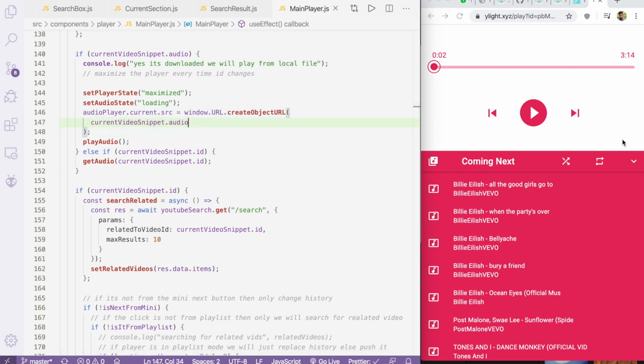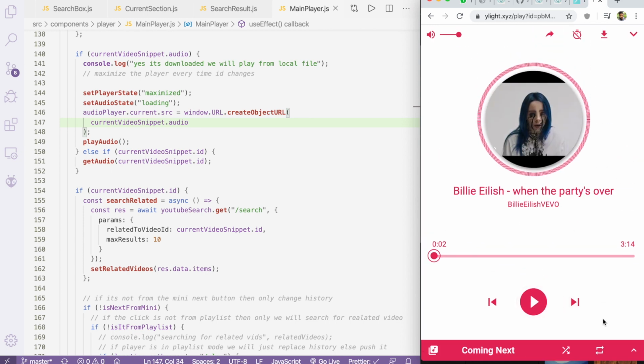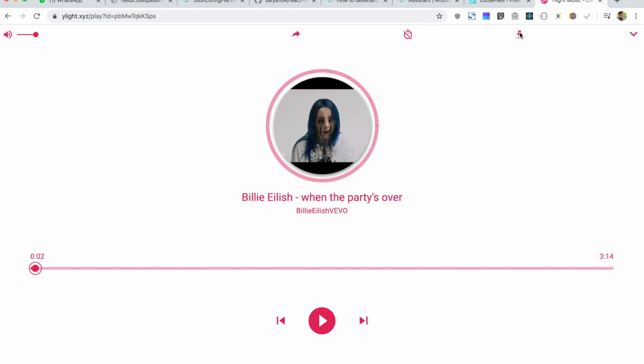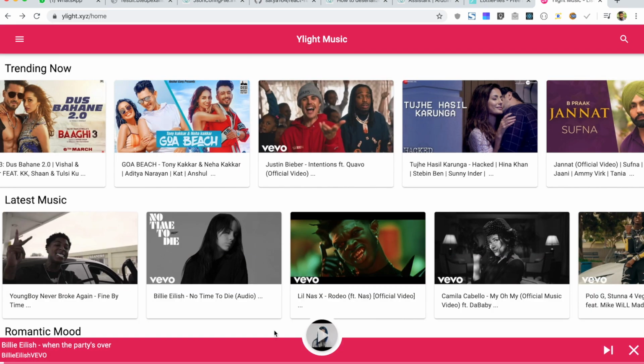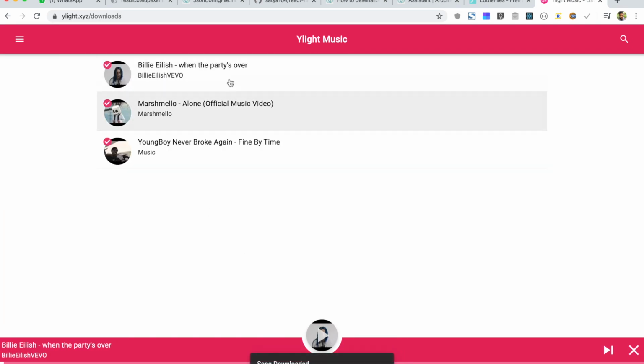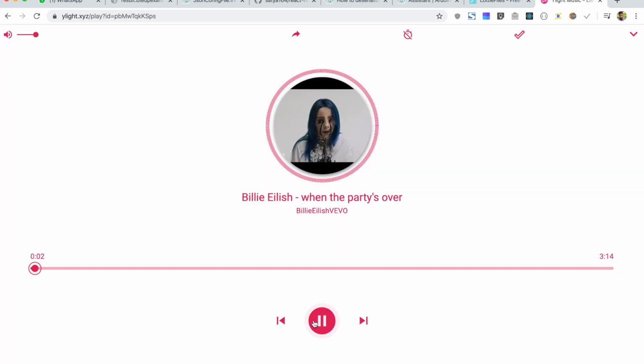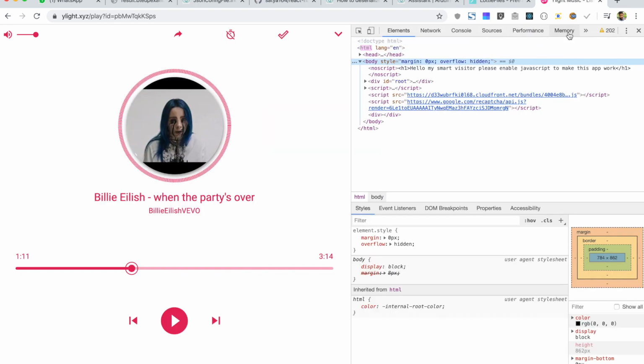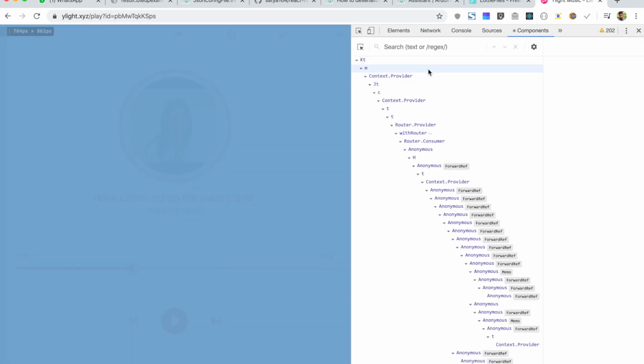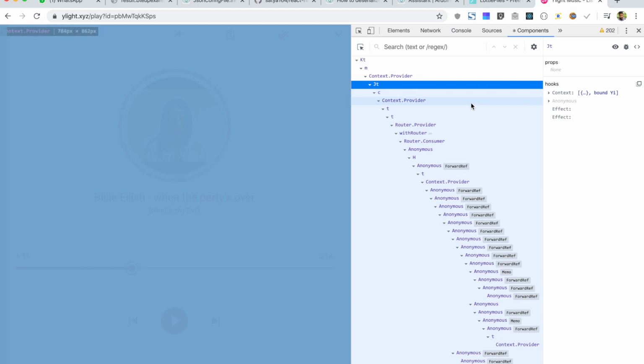So let me show you what I meant. Okay, let's download this song. Is it taking too long? Okay, it's downloaded, and here we go. And what we are going to do is, again go to that React components, and where is that, guys?